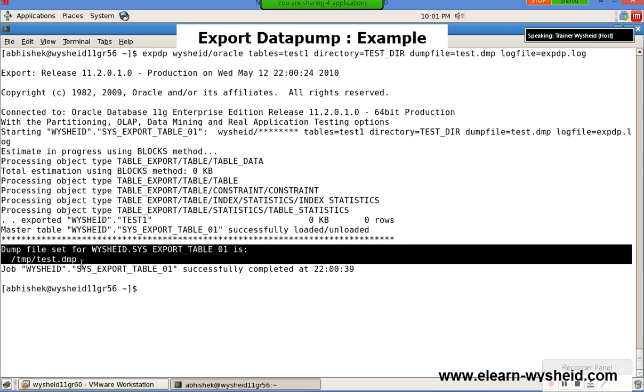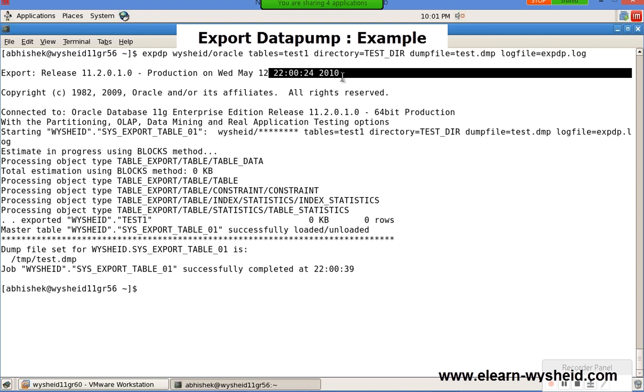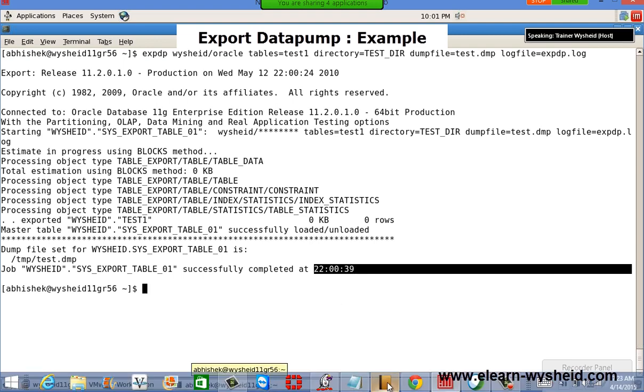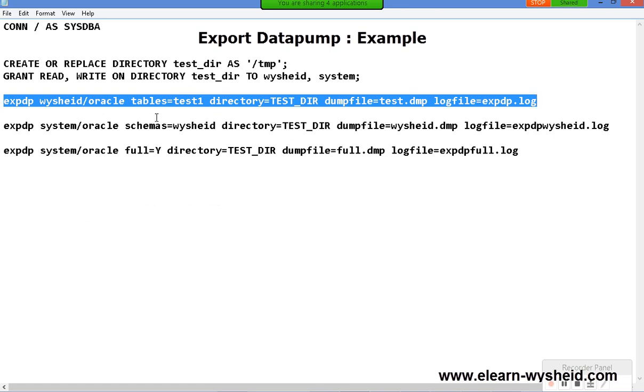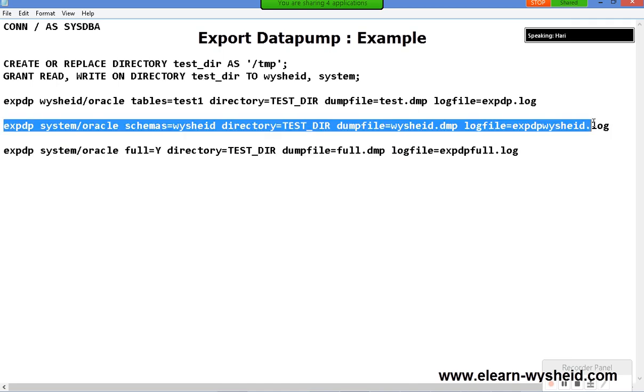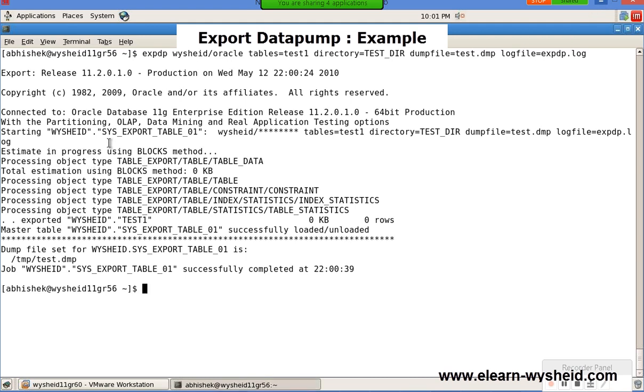Okay, so it says at what time the export job started and at what time the export job completed. The same way you can run the schema level export as well. So let's run the schema. If you observe, it says that the job name is sys_export_table_01, which is created under the Vaishit user. That's the default name it is taking.